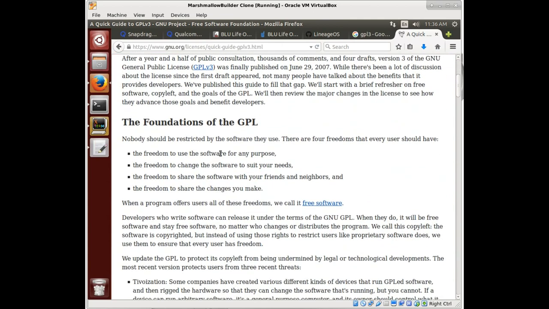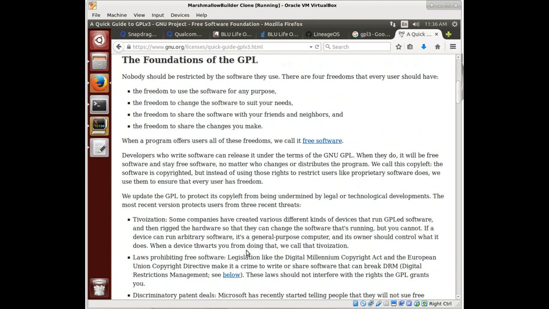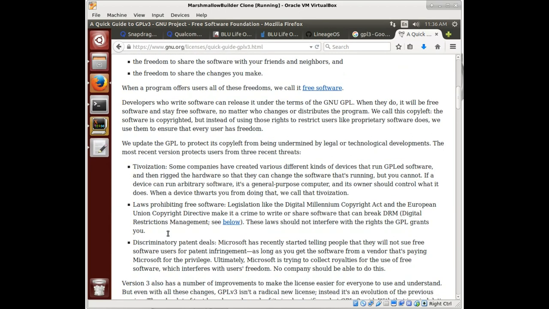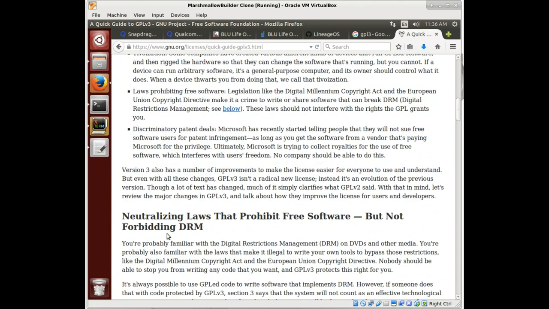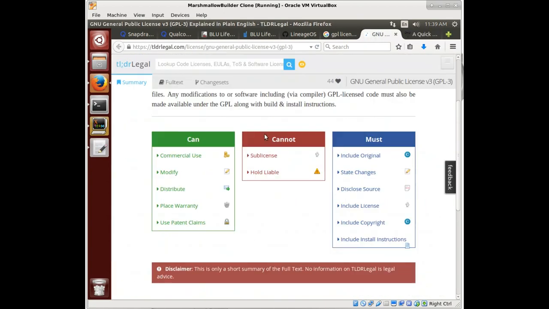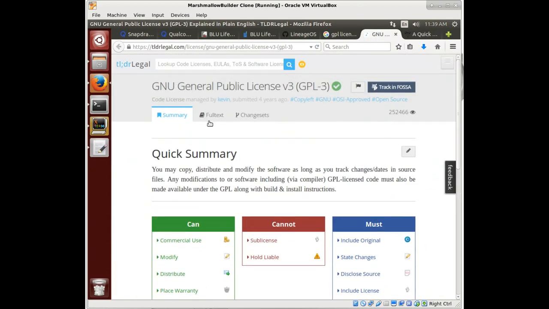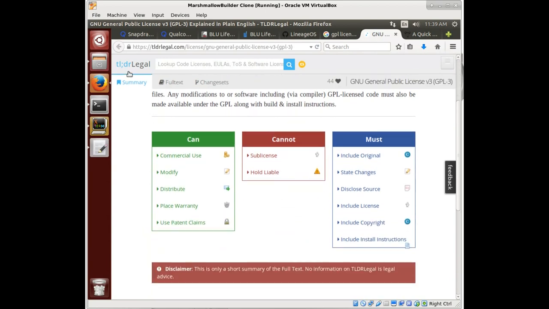You have the freedom to use the software for any purpose. Freedom to change, freedom to share, freedom to share the changes you make. So it does tell you some of the things that you're allowed to do and what you're not allowed to do. And so whenever you borrow someone's work, you want to make sure you check whatever licenses are on it. And here's kind of like a "too long, don't read" legal summary. It just has it here, a little simpler, easy to break down.